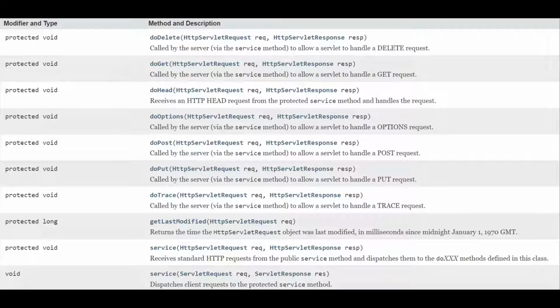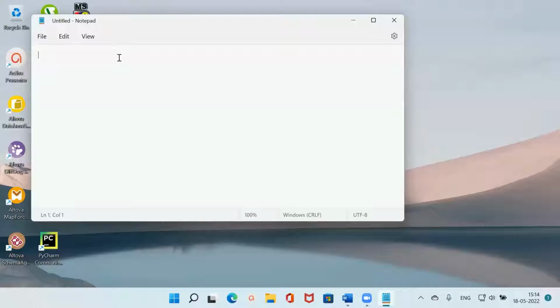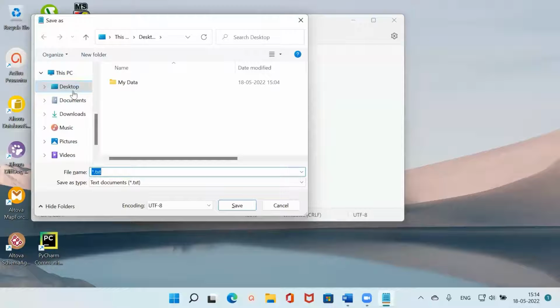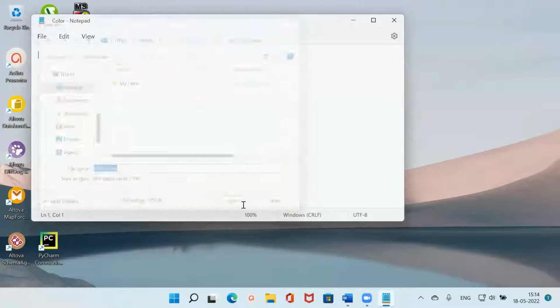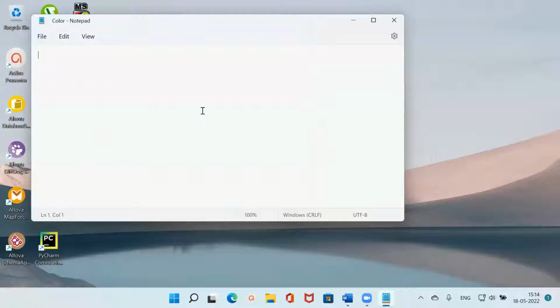To do that, I am going to create two files. The first one is the HTML file and the second one is the servlet file, which is a .java file. So this is my .html file. Let me save this on the desktop and let me save this as color.html. So the user will be picking a color and the servlet will tell which color the user has picked. So that's the problem description. So let me create that.